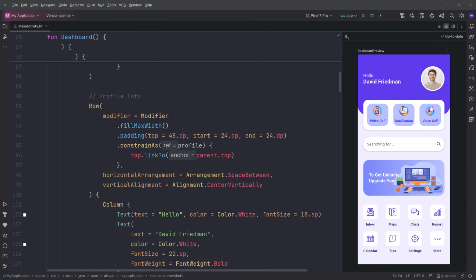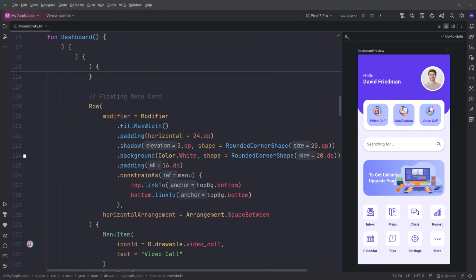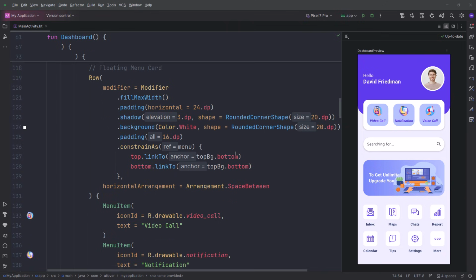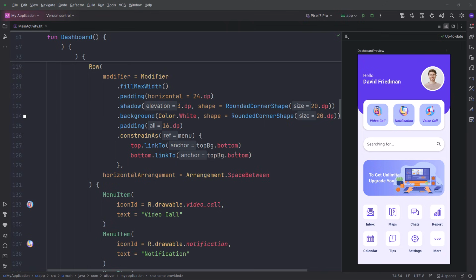This right here is the magic trick. Look at the menu constraint block. It says top linkTo topBG.bottom, and bottom linkTo topBG.bottom. By anchoring the top and bottom to the same edge of the background, it forces the card to sit exactly halfway over the line. That creates that beautiful overlap effect perfectly.